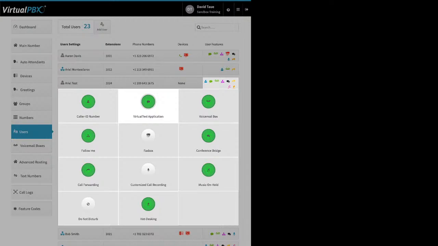So it's possible that a new staff member could get 3 emails with 3 different logins, right? You have your Dash login information, a soft phone app login information, and virtual text app login information.